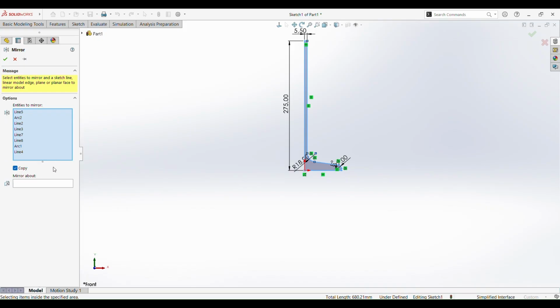Leave a copy option if you want to have both the original thing and the mirrored one, and last, what to mirror about. For that specifically, I drew the left side line and the top line. Even though they seem unnecessary, still pick one and press Enter.